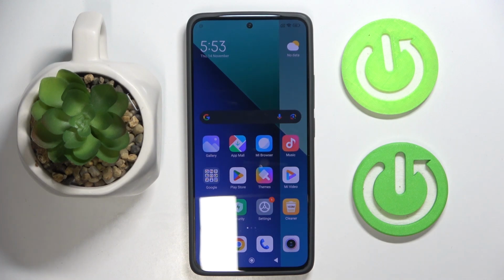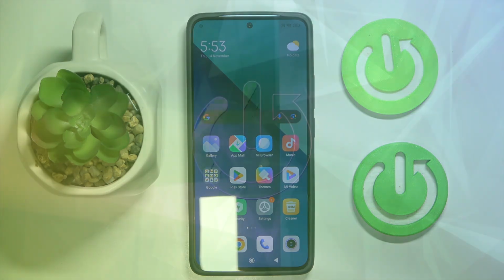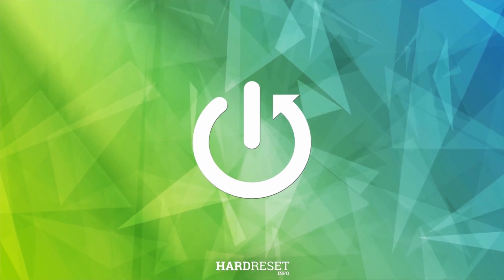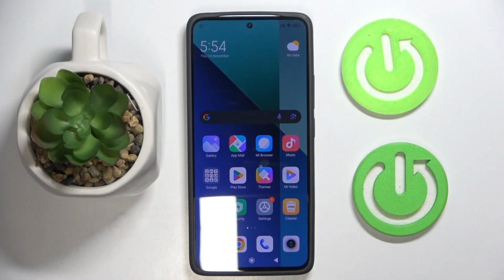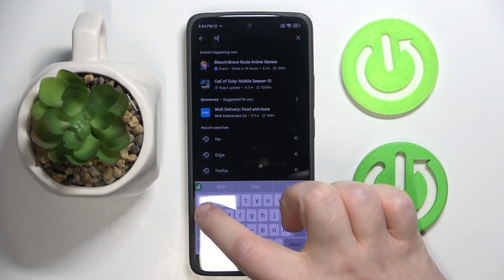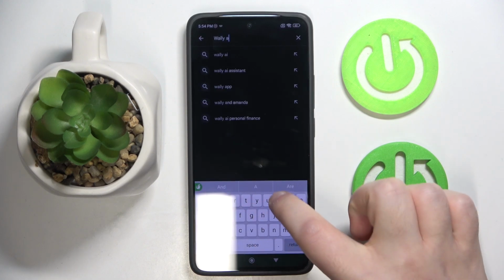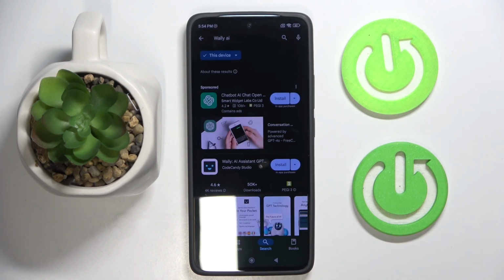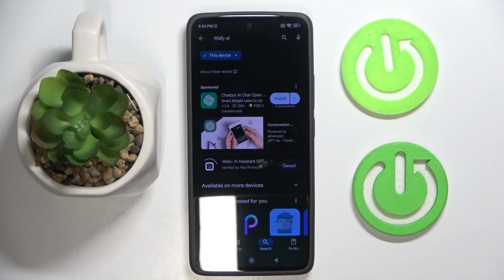Hello, in this video I will show you how to install ChatGPT widget on Redmi Note 13. So you have to start by opening your Google Play Store. Now click on search bar and type in Wally AI and click search, and now click install.